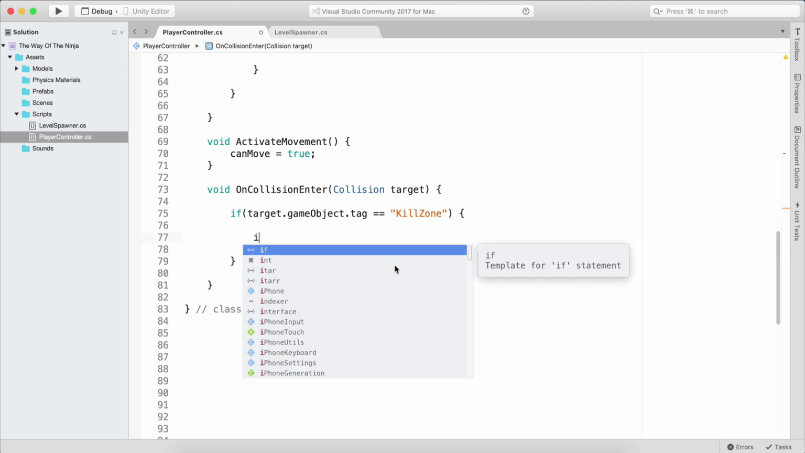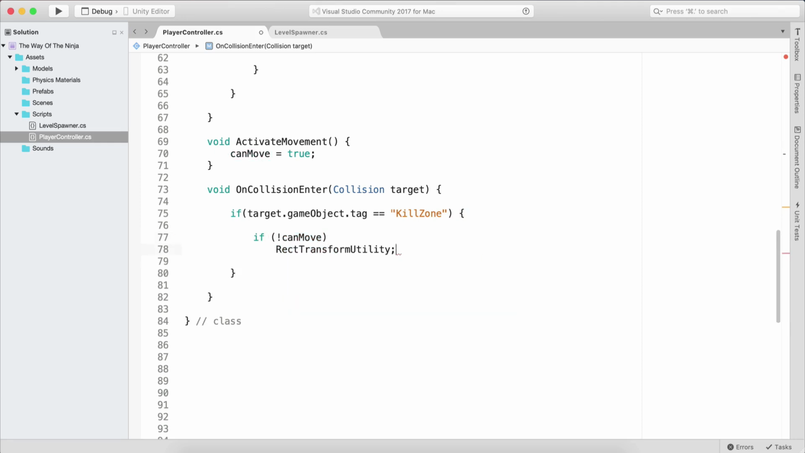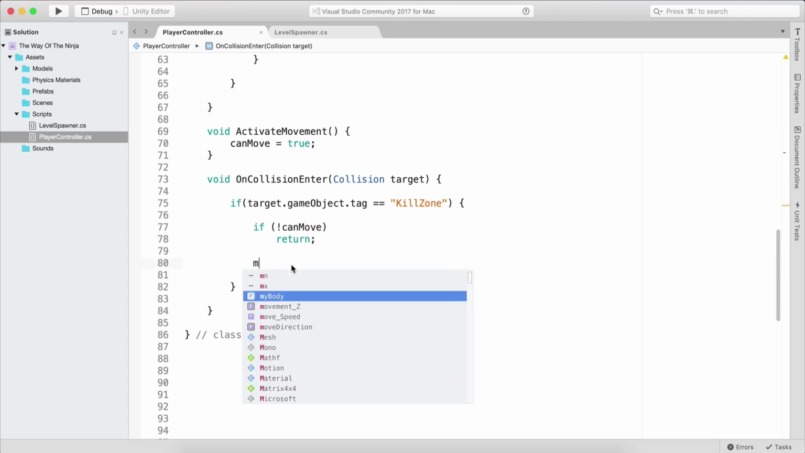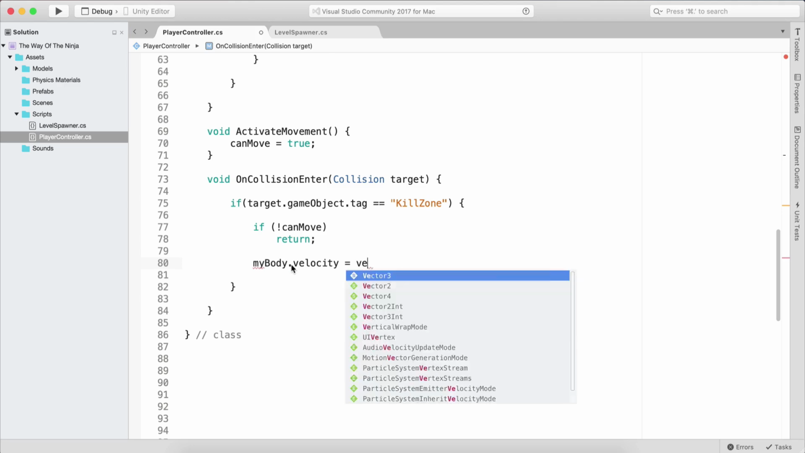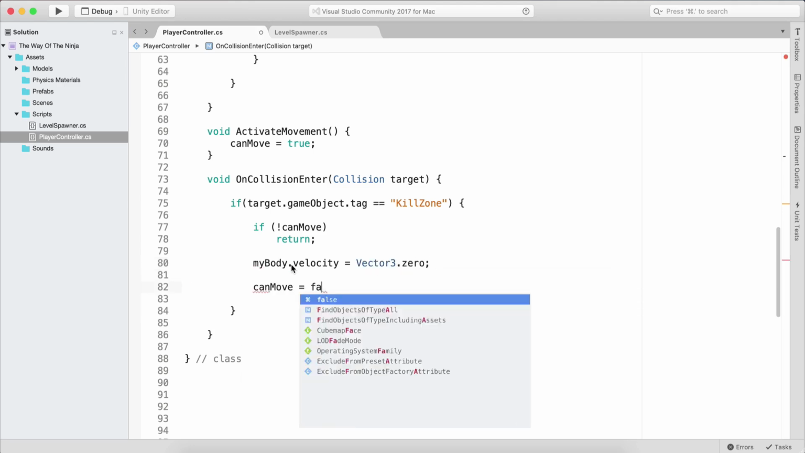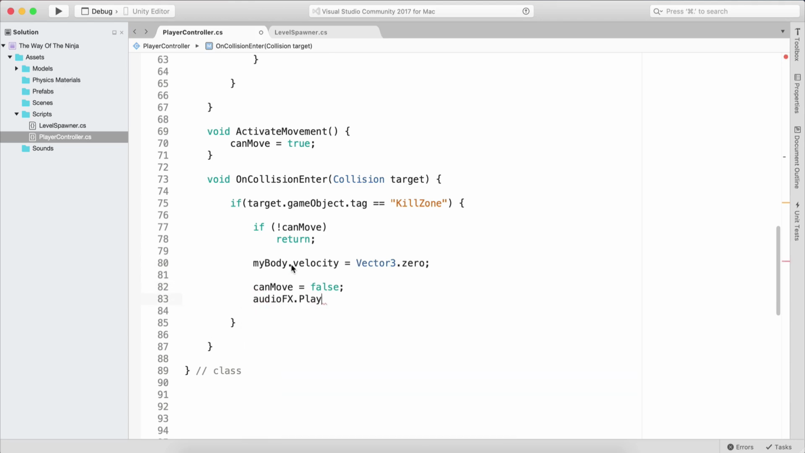So here, if we cannot move, I'm also going to say return, because I don't want to detect collision if we cannot move. Basically, this if can move, you can count it as player dead. So if we cannot move, we're going to say return. But if we can move, we are going to say my body velocity is equal to vector3 zero. And below I'm going to say can move is equal to false. And below I'm going to say audio fx.play, so that we play the dead sound.